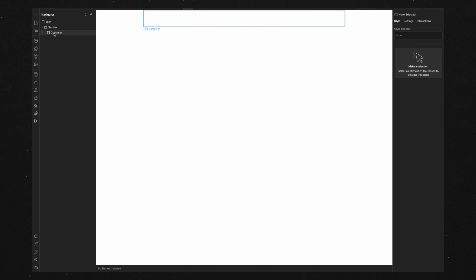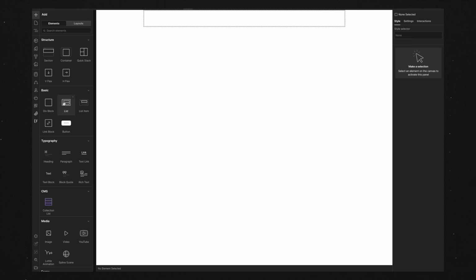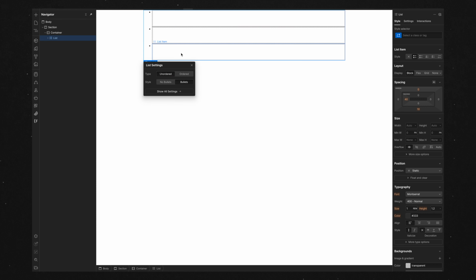Okay, so I've got a basic setup here with a section and a container. So I'm going to grab a list from the Elements panel and drop it into the container. And let's close the options for now. And I'm going to delete the last two list items because we'll make our own that we'll copy and paste into the list when we're done.